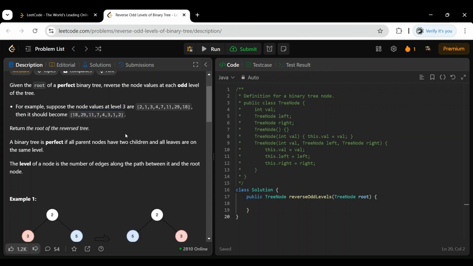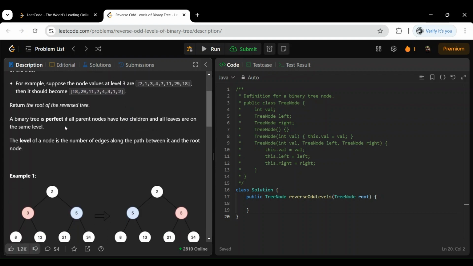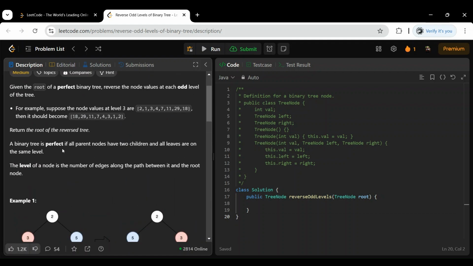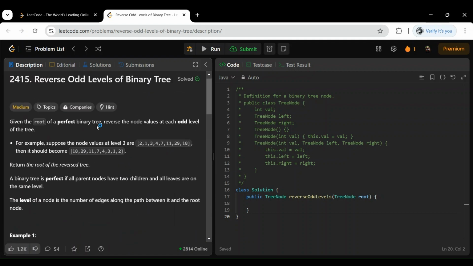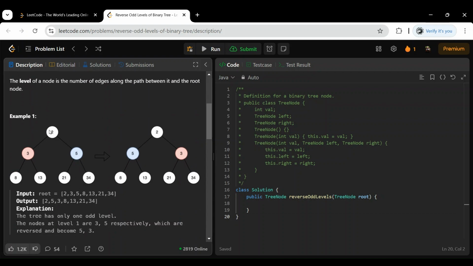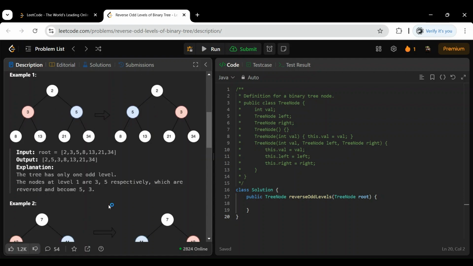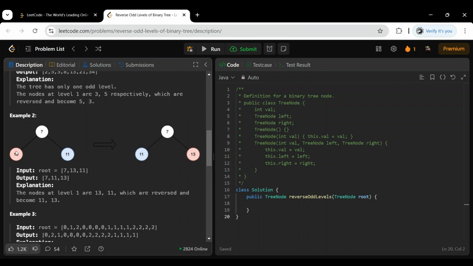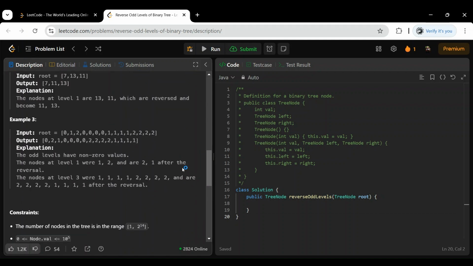And we have to return the root of the reversed tree. A binary tree is perfect if all the parent nodes have two children and all leaves are on the same level. So this is our perfect binary tree, and we have to reverse the node values at each odd level. This is level 0, 1, 2, so this is our odd level. Here it is reversed, that is 5 3 to 3 5. If you see this example, 13 11 11 13.